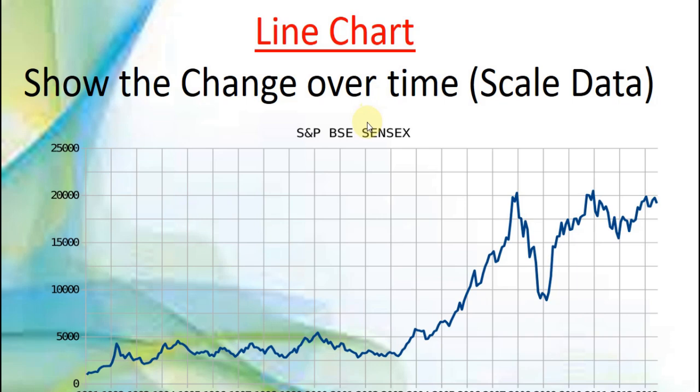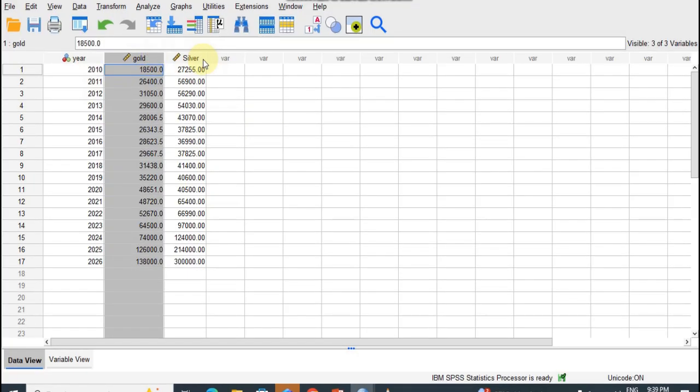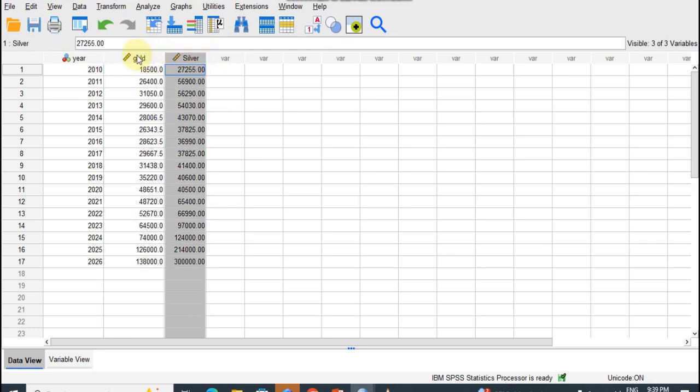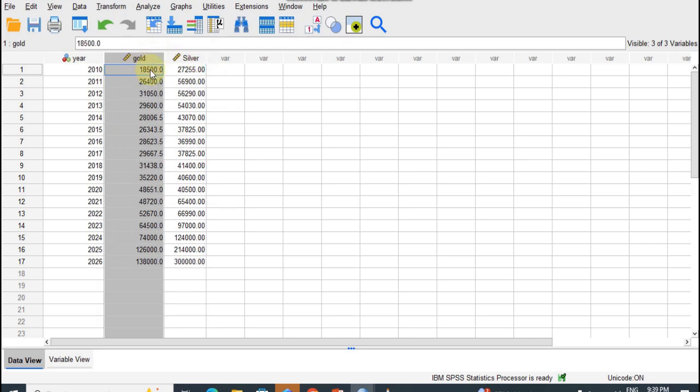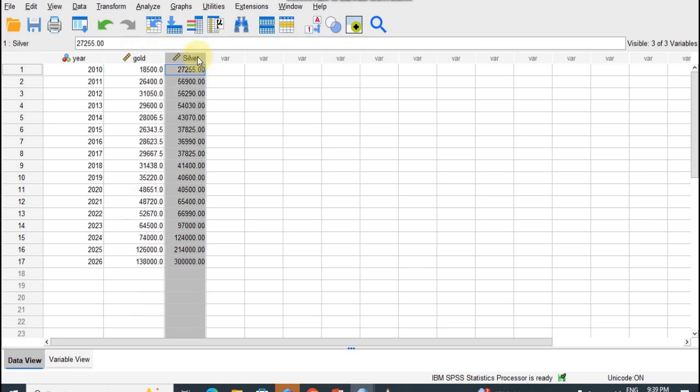We saw the line chart during the cricket match for comparing the score of two teams. Like that, for comparison purpose, when the data is measured in scale, we are using line chart. Let us compare gold price with silver price. So gold price is measured for 24 carat. Here silver price for 1 kg. Let us see how to draw line chart.